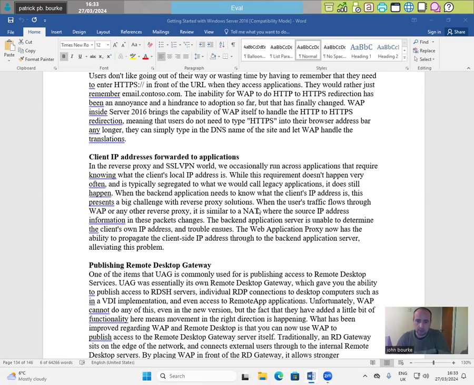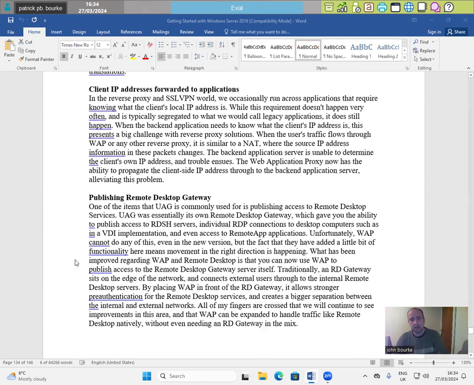This presents a big challenge with reverse proxy solutions. When the user's traffic flows through WAP or any other reverse proxy, it is similar to a NAT where the source IP address information in these packets change. The back-end application server is unable to determine the client's own IP address, and trouble ensues. The web application proxy now has the ability to propagate the client-side IP address through to the back-end application server, alleviating the problem.